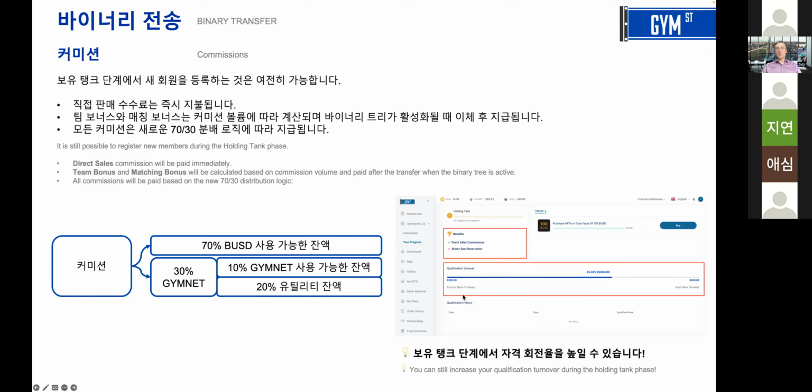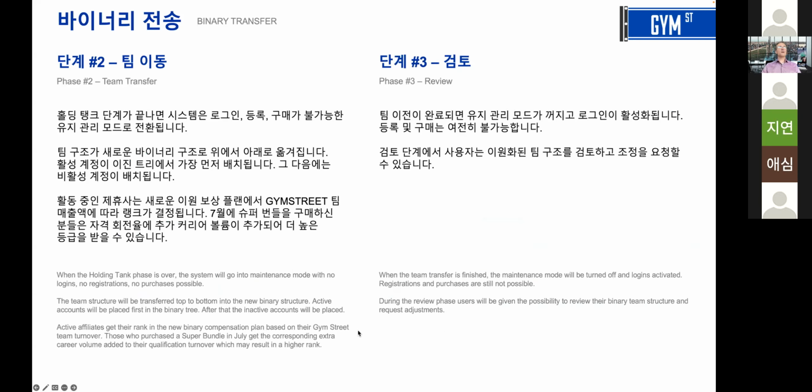All right, now let's move on. So what else for the binary transfer? So now we talked about the first phase, the holding tank, how you can use it to position your first line team partners in your binary tree. You still have the chance to register new members and earn commissions.